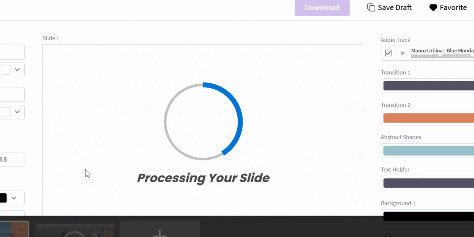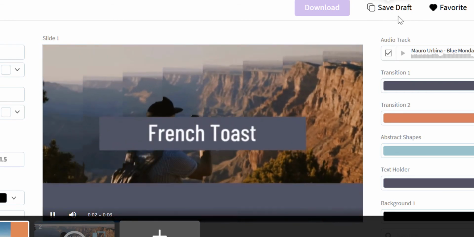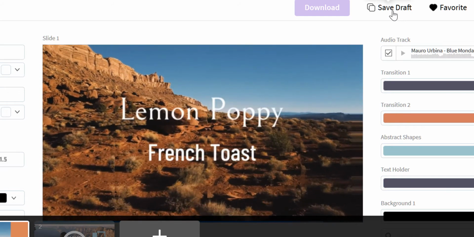Now, the other thing is you don't actually have to save anything. You don't have to save your work as you go along. It's supposed to automatically save for you. So that is something to pay attention to. But if you want to save a copy of what you're doing, you can come over here and click the Save Draft button, and it will save a copy of your project as is.